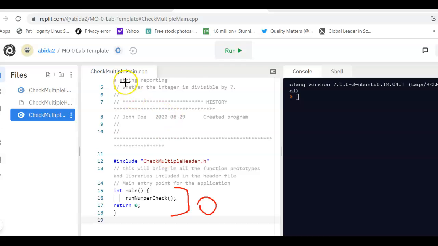Now, as you can see, the documentation, the banner containing your name, the date, the description, all of that needs to be there, as well as single line comments which explain what the function is doing. So this is going to be our expectation with regard to documentation and programming style.